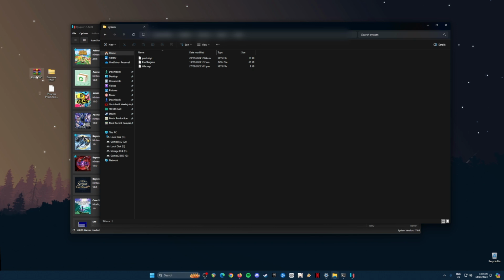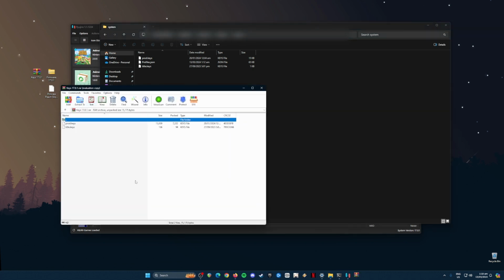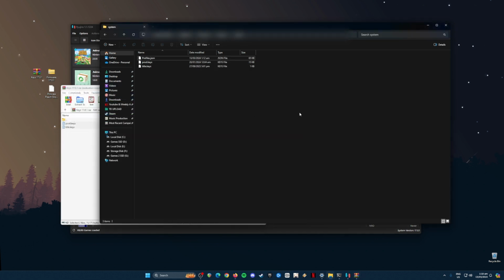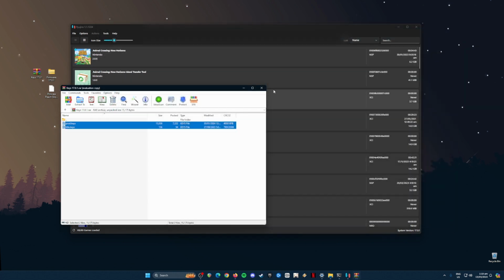The next step is to open the keys zip file on the desktop, then drag the product keys and title keys inside. If this is your first installation, the product keys and title keys should not be here, and this folder should be empty. So once done, close this.